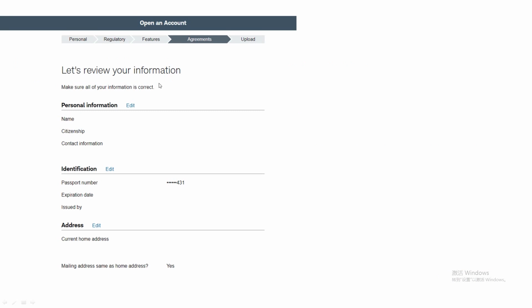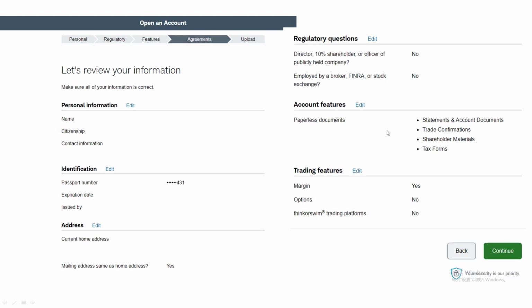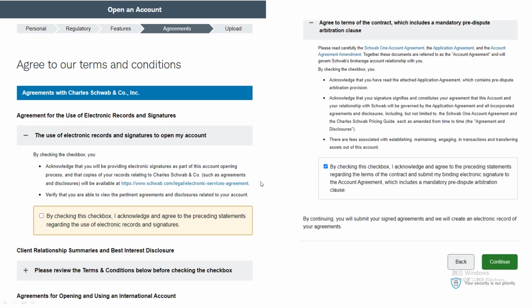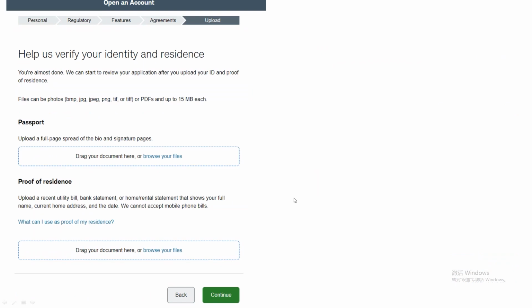Okay, finally you need to review your information and check all the details. After that, you click continue since you confirm all the information. For this page, there are many terms and conditions. You just open them one by one and tick the box, which means you agree to all the terms. Since you are going to open this account, you have to agree to all the terms. Tick the box, and then click the continue button.